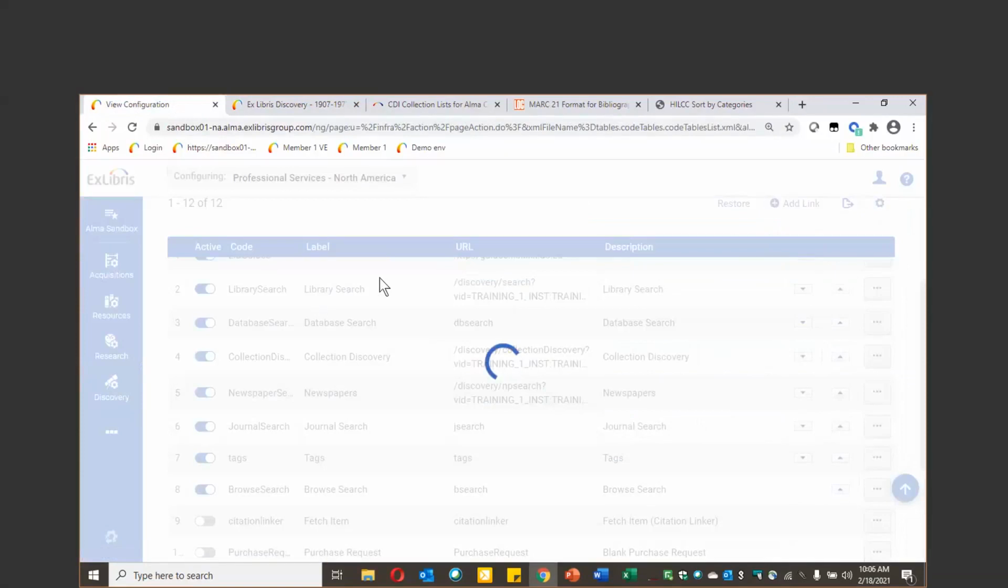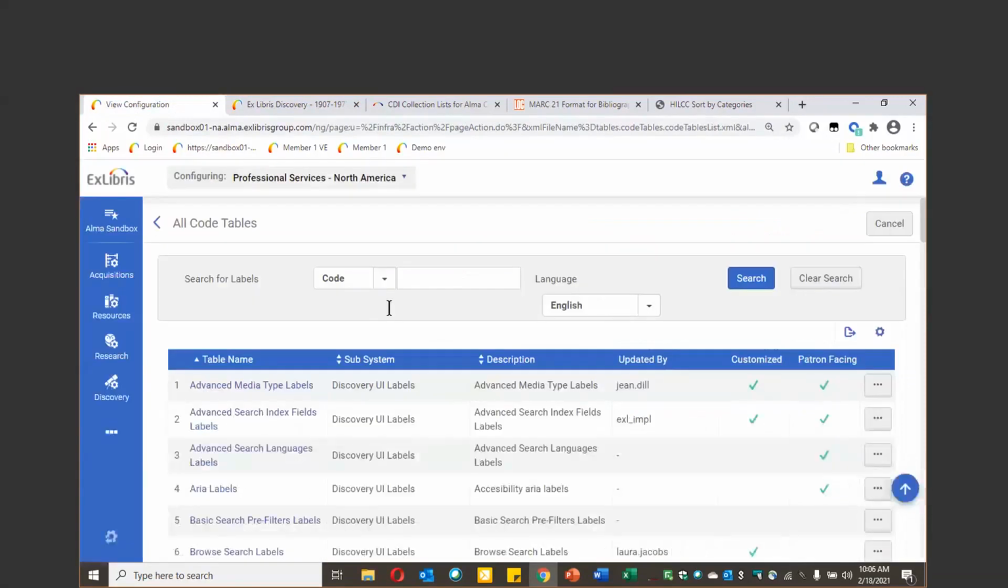And I should have shown also that in the column, the subjects that we were looking at were subject.1 and subject.2. And that's part of the code, and that can be really useful for searching. So you can use that code to search the label tables to find the table that contains the labels you want to change. You can also use the description.